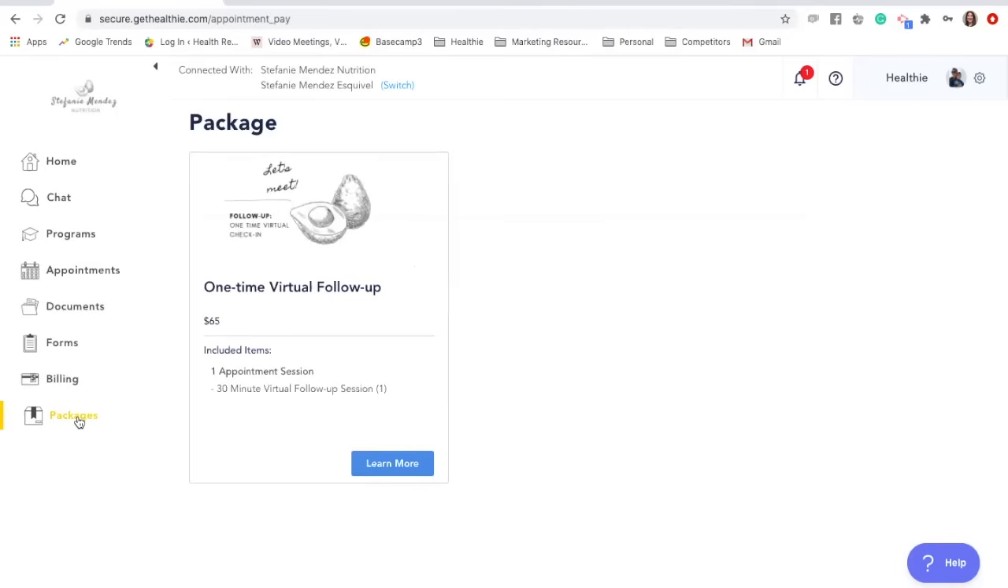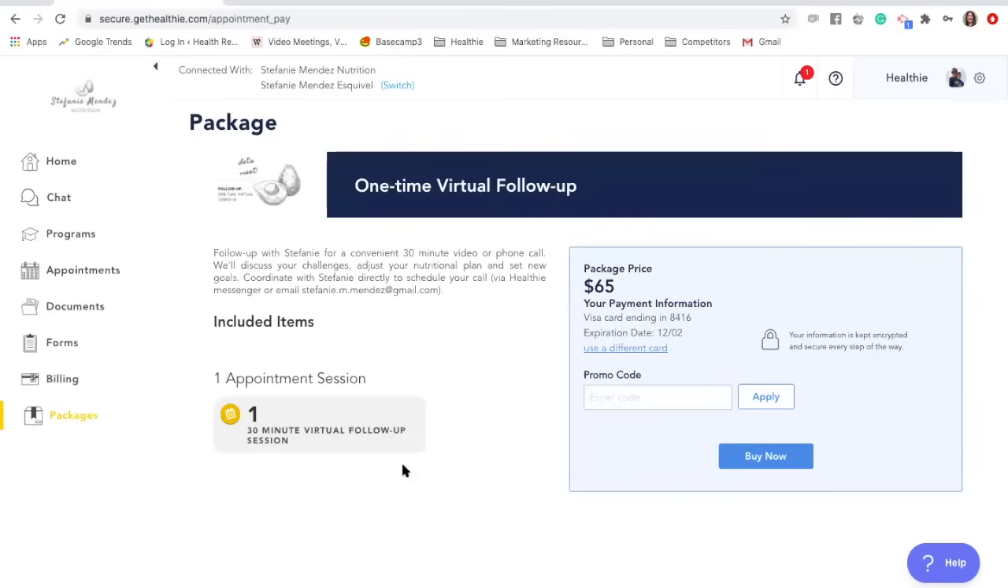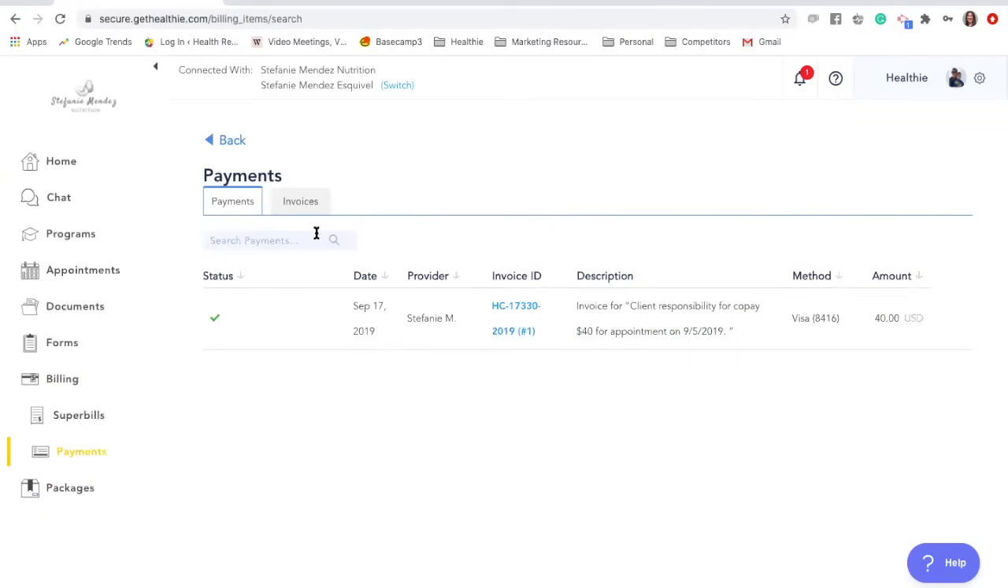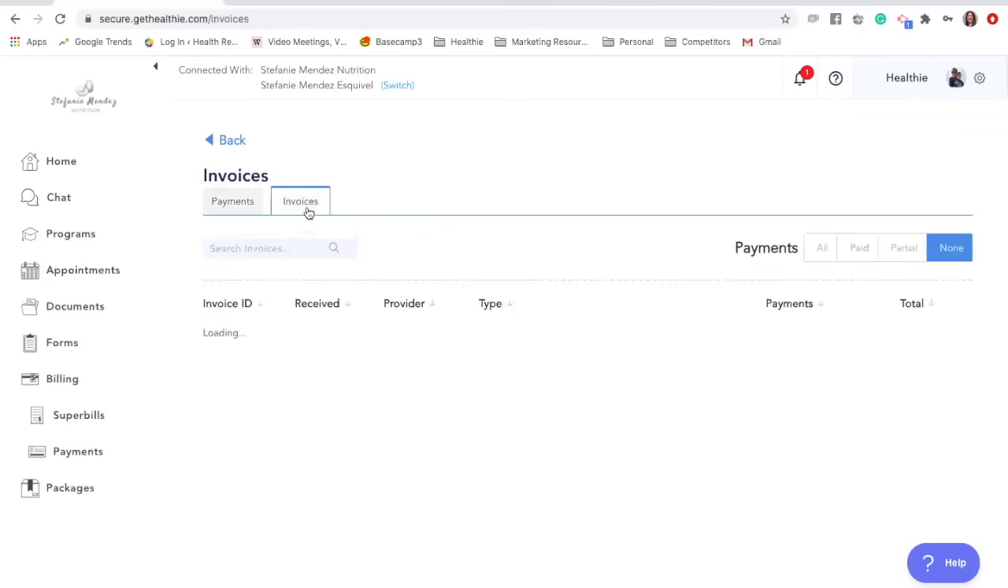You'll also see packages in Healthie. If your provider has made any available for you to purchase, you can click the Packages tab and learn more about the service, and then purchase. You can view any of your payments that you've made and any invoices that you've received.